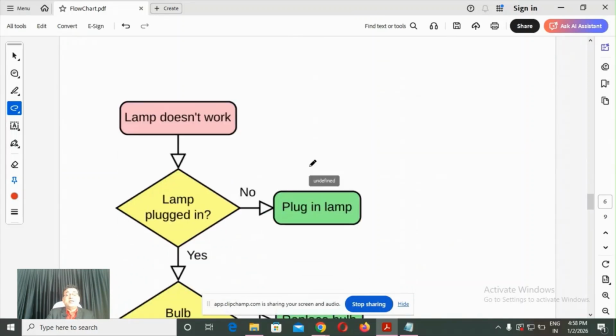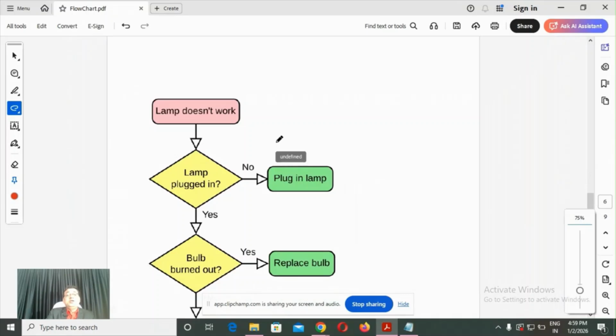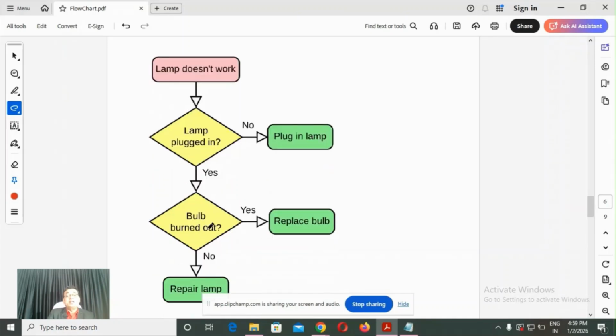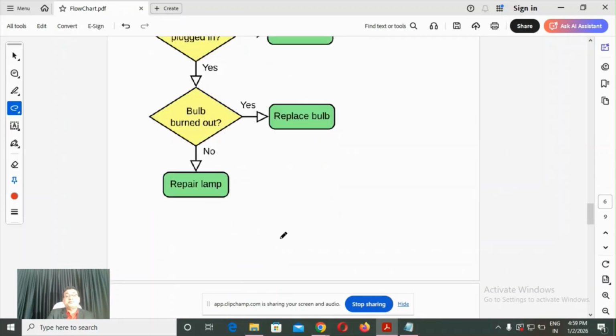Now let me give you some examples. Suppose a lamp does not work. If the lamp in your home is not working, first check the lamp plugin. Is the lamp plugged in, yes or no? If no, plug in the lamp, then it will work. If yes, the lamp is plugged in, then you have to check for bulb burnout. If the bulb is burnt out, yes, replace the bulb. No, repair the bulb. This is a simple flowchart condition.